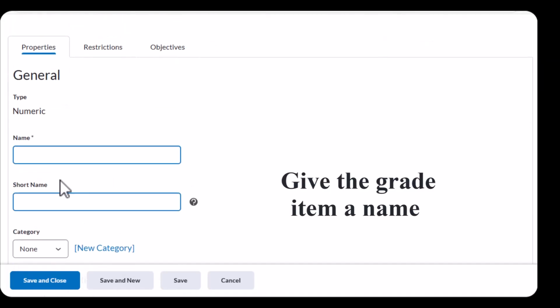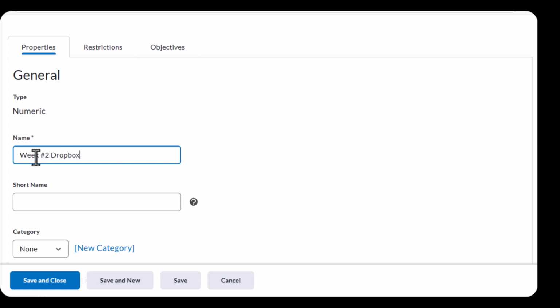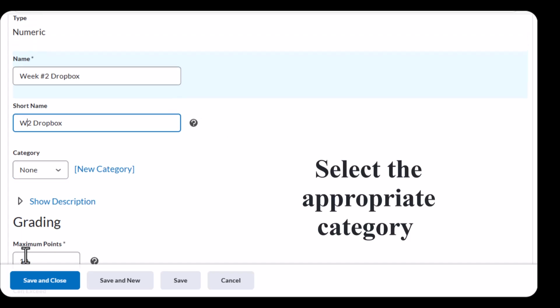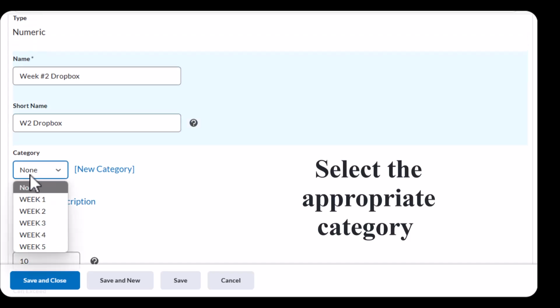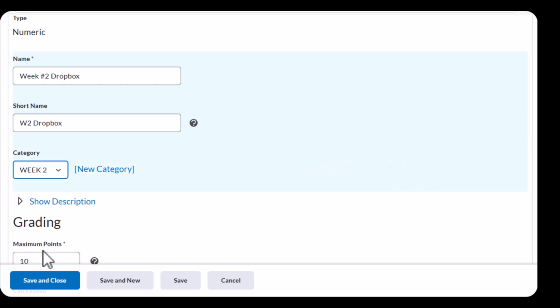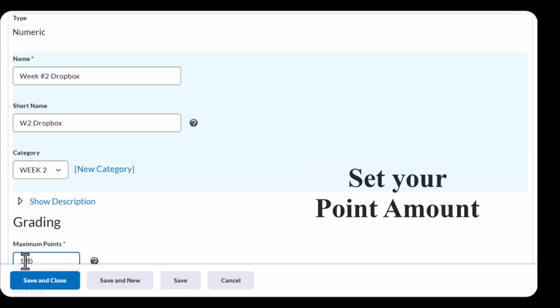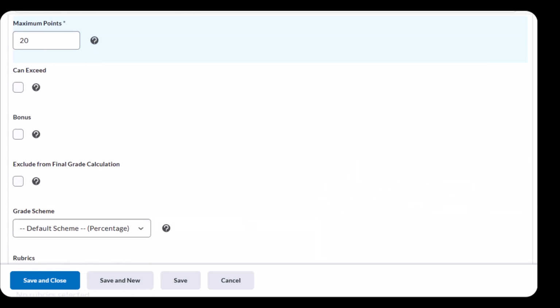Give the grade item a name. In this example, I will be naming my grade item week number 2 Dropbox. Select the appropriate category it belongs to. In this case, I will select the category week 2 since my grade item is week 2 Dropbox.